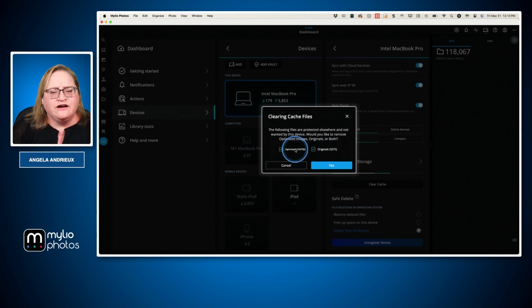Maybe I want to keep the optimized there, so I'm going to uncheck optimized and go ahead and remove the originals. I know those are safely protected on my vaults, so I could say yes and free up a good bit of space if I did this. I'm not going to do that right now, but anytime you make a sync policy change, make sure you go in and clear the cache. That's going to free up that space, because if that doesn't happen, sometimes you go, I made a change, why am I not seeing it in the system? This is why, because you need to go in and clear the cache.